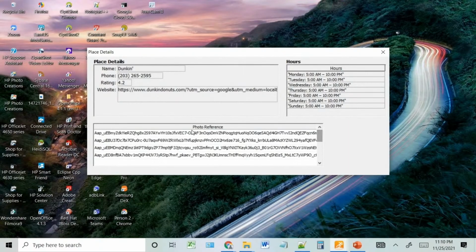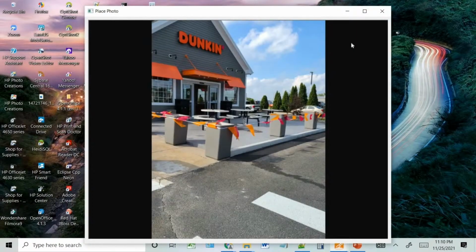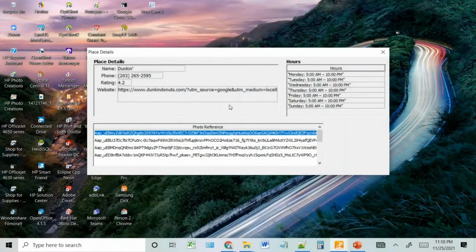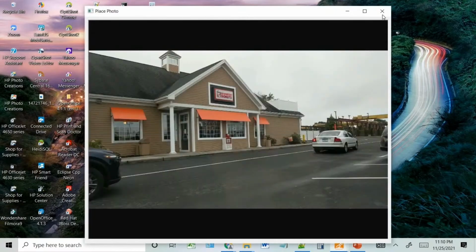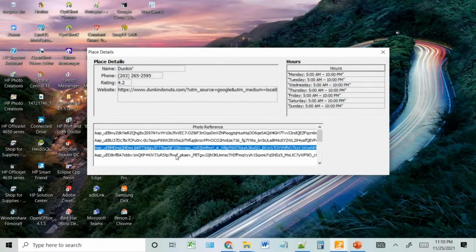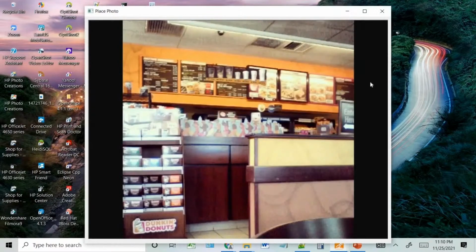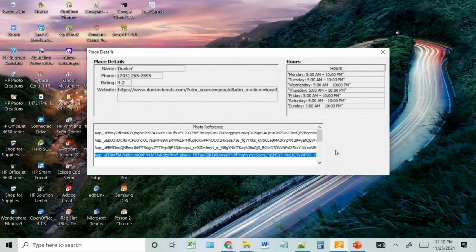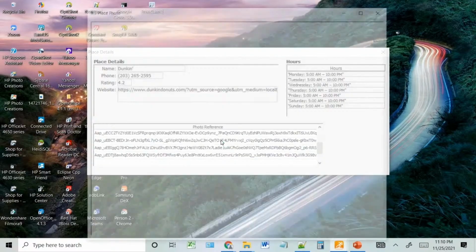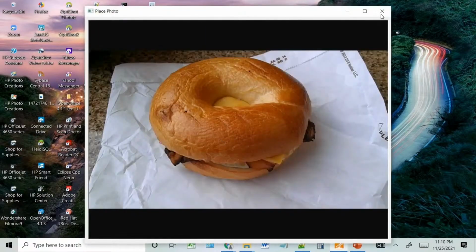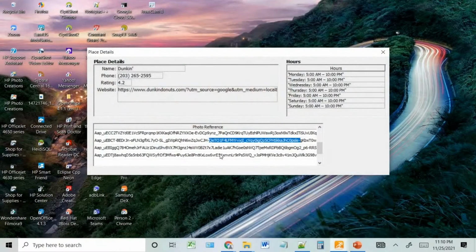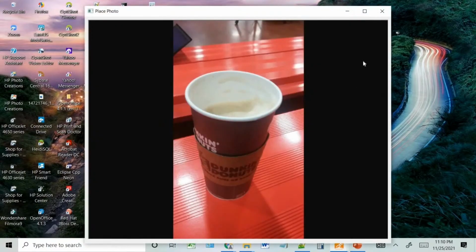So if we double click on those, we'll run the photo API, and we'll pull up a picture. And there's your Dunkin' Donuts. And they have a bunch of different pictures, so we can select different ones. It's a different view of it. I think they have some specific foods. Let's see. Yep. Tasty sandwich. Making me hungry.